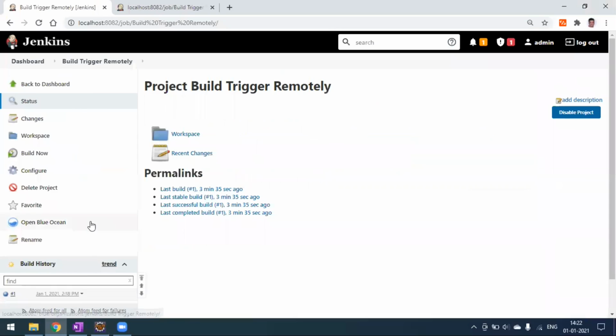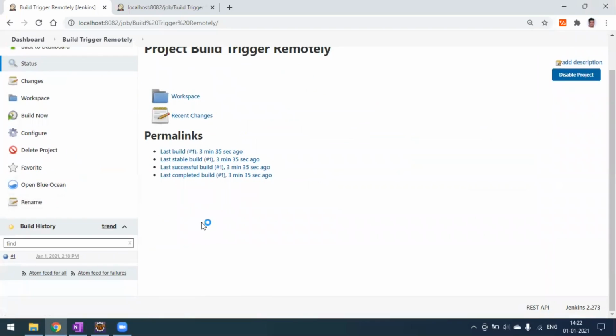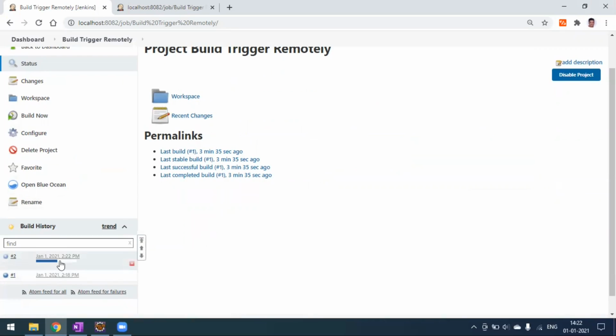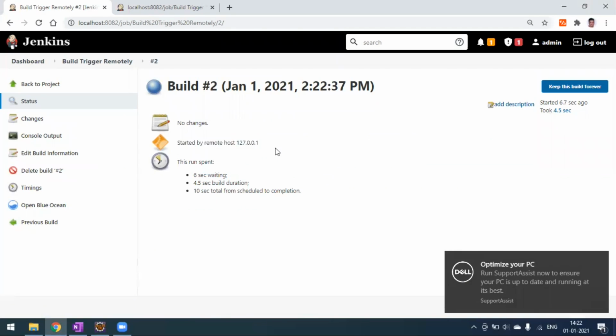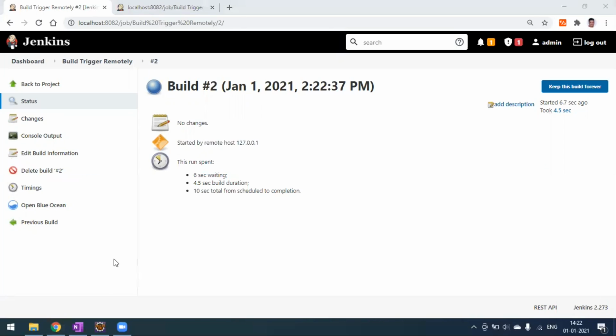So we'll go back to the Jenkins. Here you can see the build 2 will be automatically triggered now. Yeah, here you can see the build is automatically triggered, right? So we'll open this one. Here you can see it is started by the remote host. This is some IP address they are showing by default.